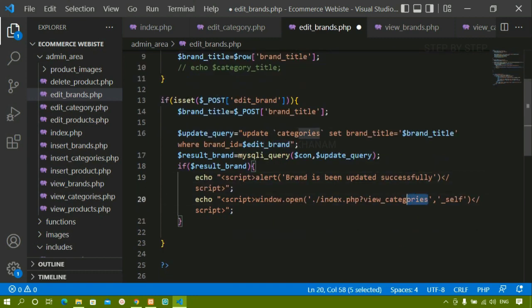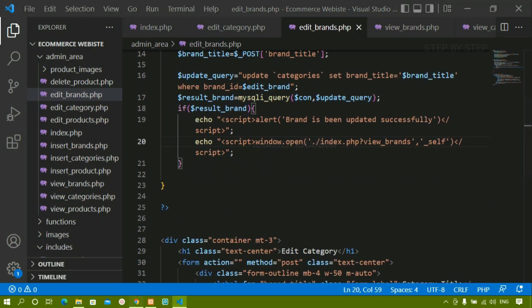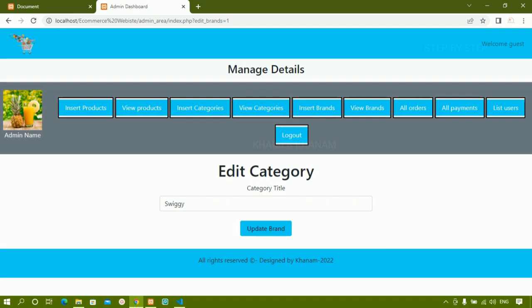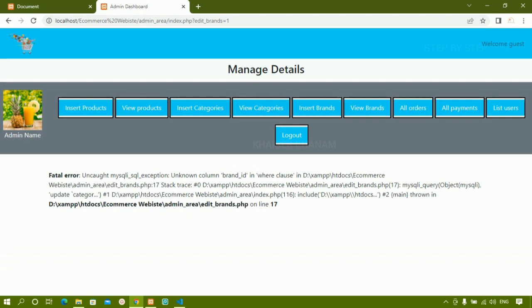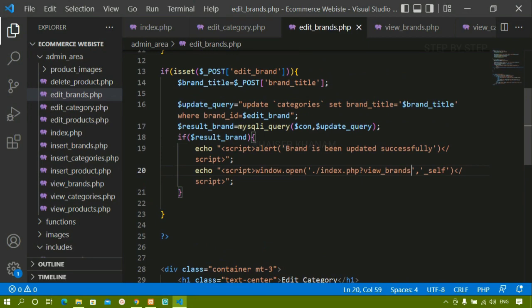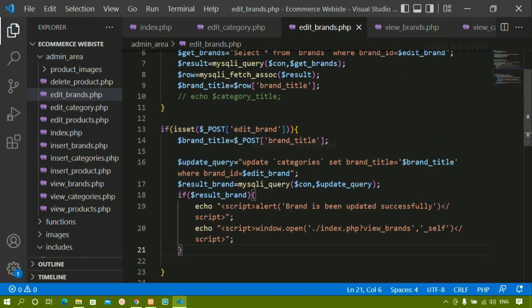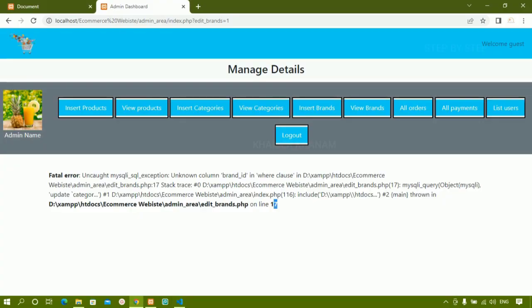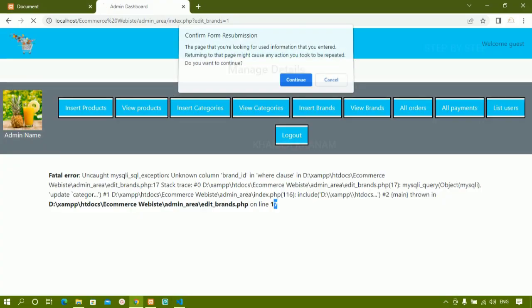Here I have to write view brands. Okay, let me check. I'll refresh this one. Now you can see the data is displayed from brands. Now here I'll write Swiggy one, update. Okay, undefined error, undefined column brand ID on line 17. Let me check line 17. I'm getting this on line 17 because here I have not changed the table. I'll write here brands. I'll save this. Now I'll refresh this one, continue.